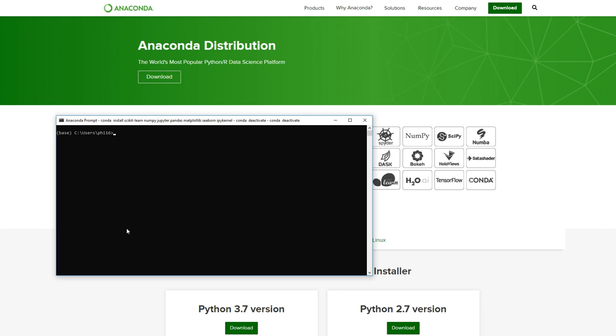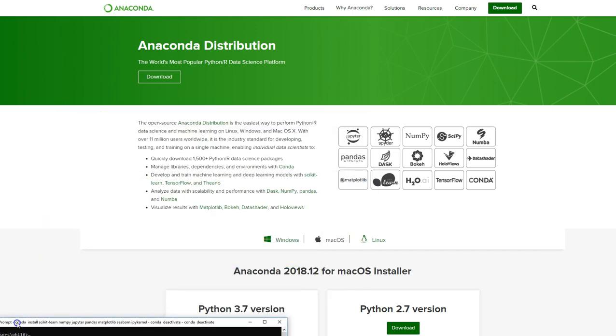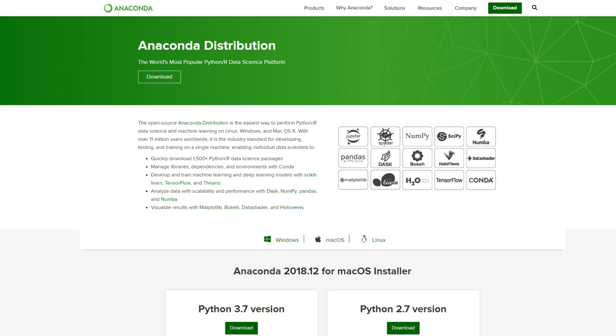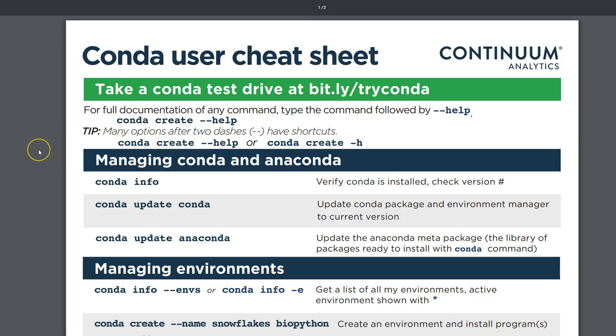One other thing that you're going to need while you're doing this, especially as a new person, hop on Google and look for one of 1,000, it seems like, Conda user cheat sheets. The word Conda, C-O-N-D-A, is just short for the Anaconda packaging system.